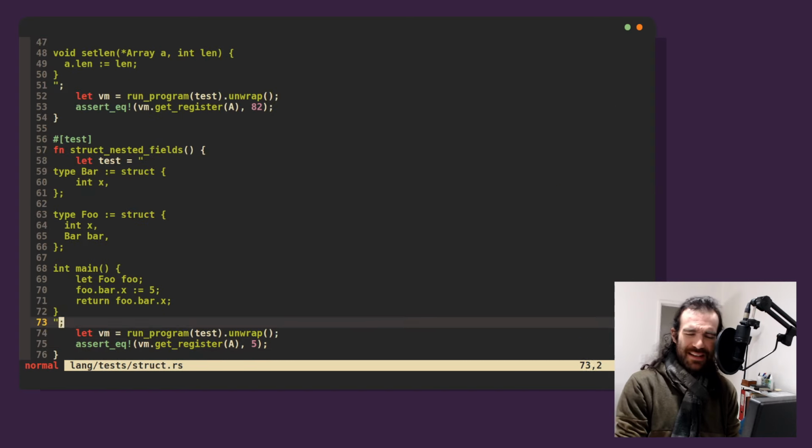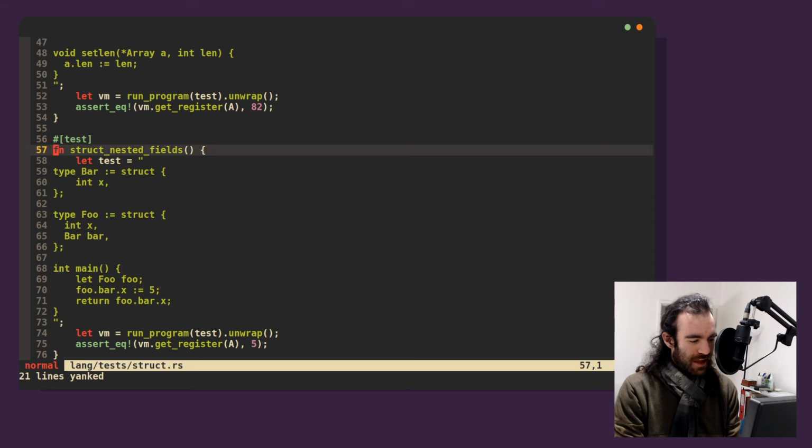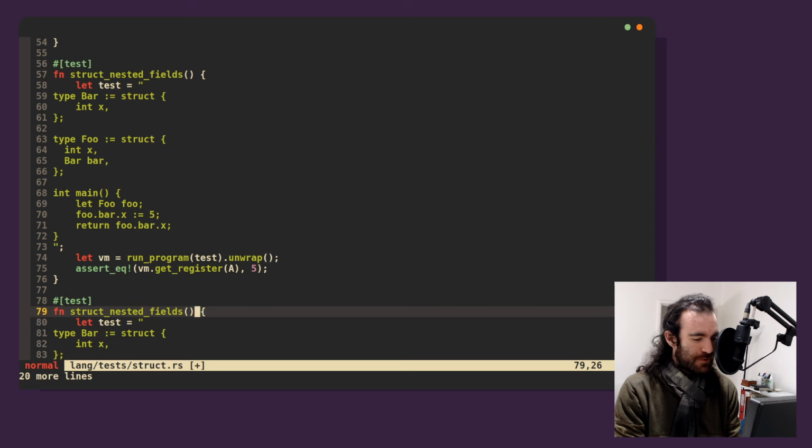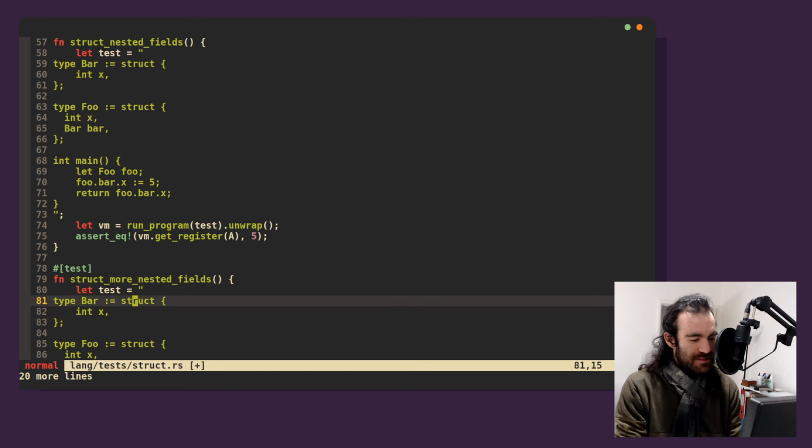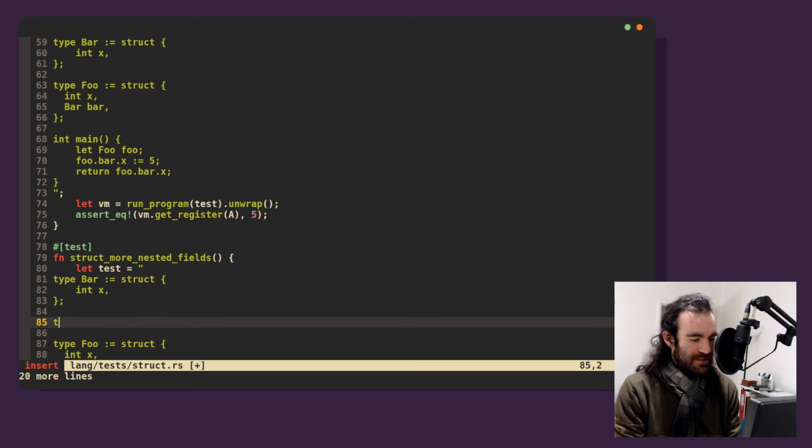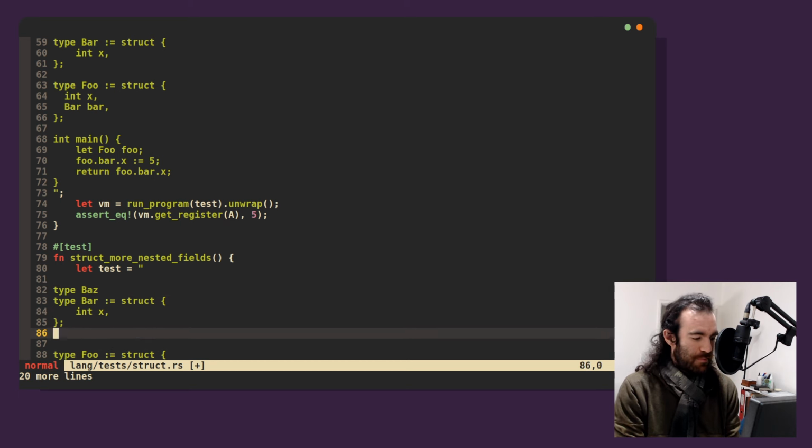So let's write some more tests. Let's see if we can really stress this out. Let's go even harder on nested fields. Let's write a test, struct more nested fields. Let's add more nesting. Let's get a type baz. We'll do this top to bottom. Type baz, which is gonna be a struct.